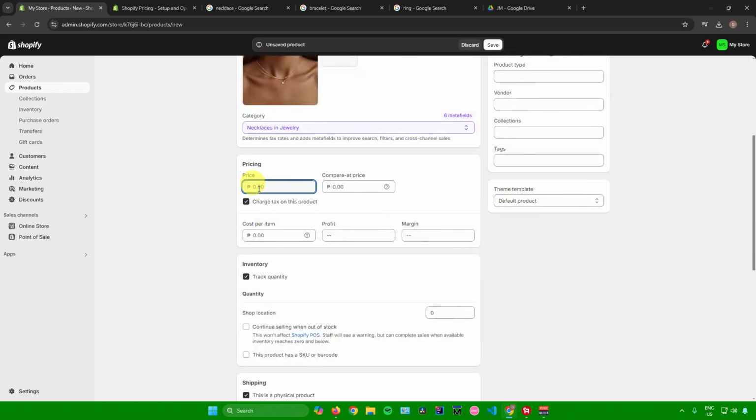Next is we have pricing. So in here, just input the price of your product right here. So for example, I'll just set it to 1,500. Next is we have cost per item. So just input the cost per item right here, and then Shopify will calculate your profit and your margin.